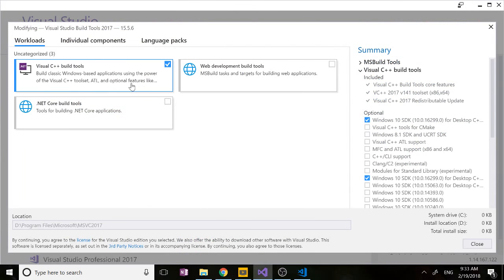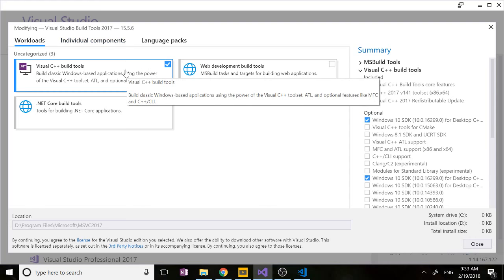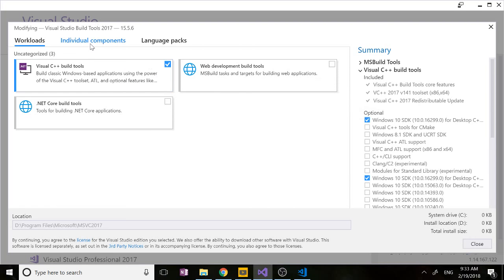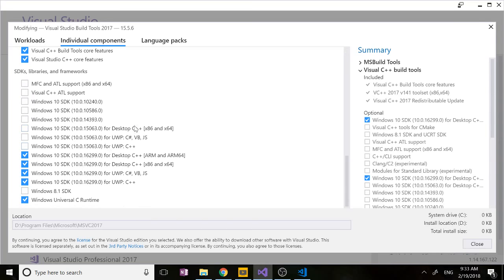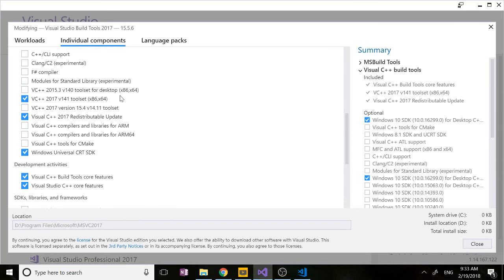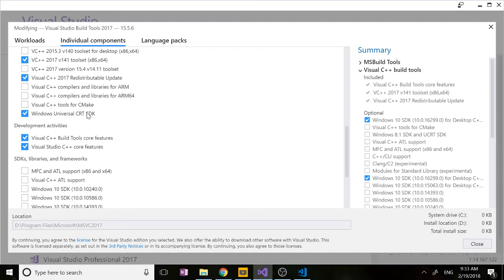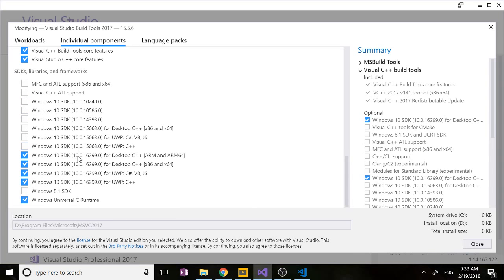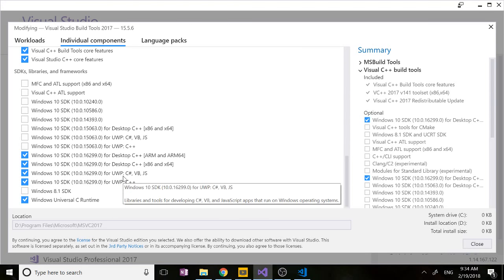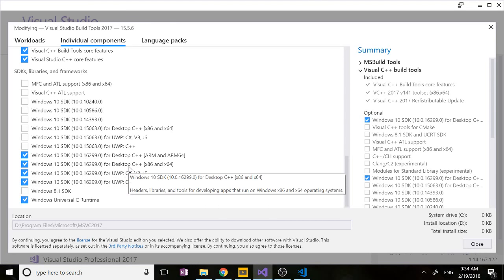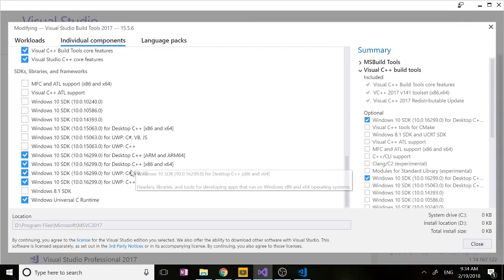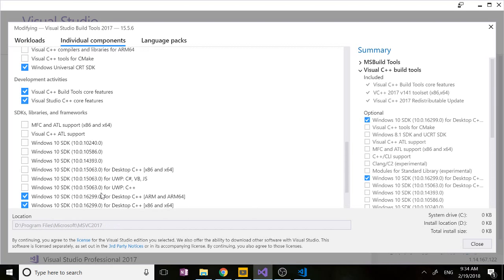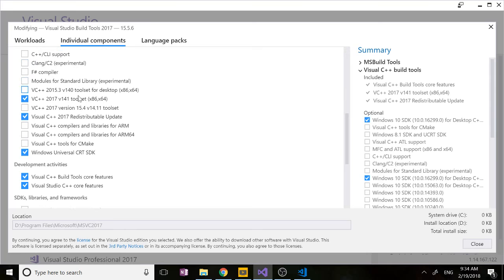Also, if you have MSVC Build Tools, you should have also installed other components in order to compile. At least you should have, I think, the Universal CRT SDK and the Windows 10 SDK, the four things here. Maybe it's more than you need, but according to my experience, we have to install all of these. Universal C Runtime is also needed. So these are the essential parts.